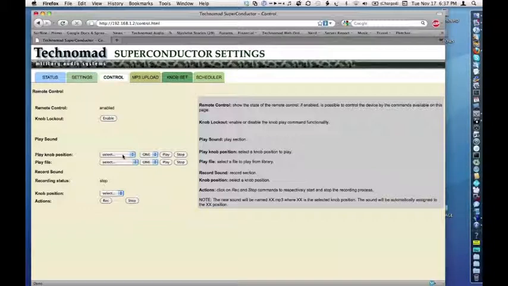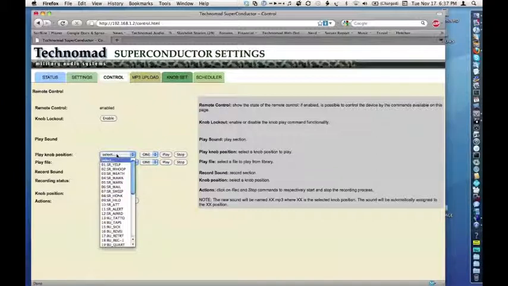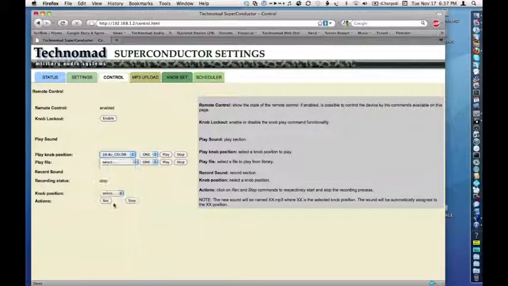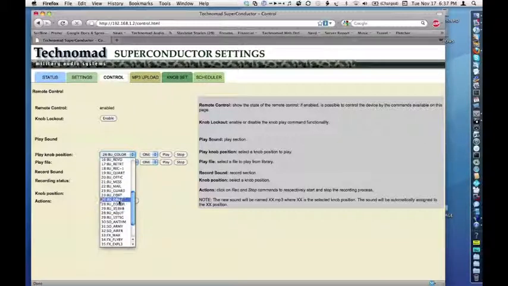Now the superconductor can assign up to 99 sounds to the front knob and screen for quick access. These might be siren sounds or music or sound effects, whatever you want to have for quick access on the front knob and screen of the superconductor. You can assign up to 99 of those. And right from this interface, remotely or via the web, you can actually select any one of these, and you're okay.